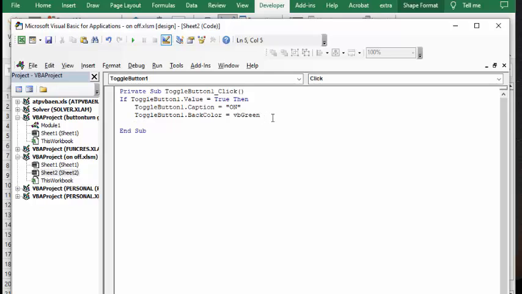And so with this if, we need to do an else. So what we're going to do is type in else, and then we're going to put conditions in for the else. So if the toggle button isn't pressed, then we're going to say the caption is going to be off and the toggle button background color is going to be red. Now all we have to do here is finish our if. So we'll go end if here. And then we'll say okay, fine.